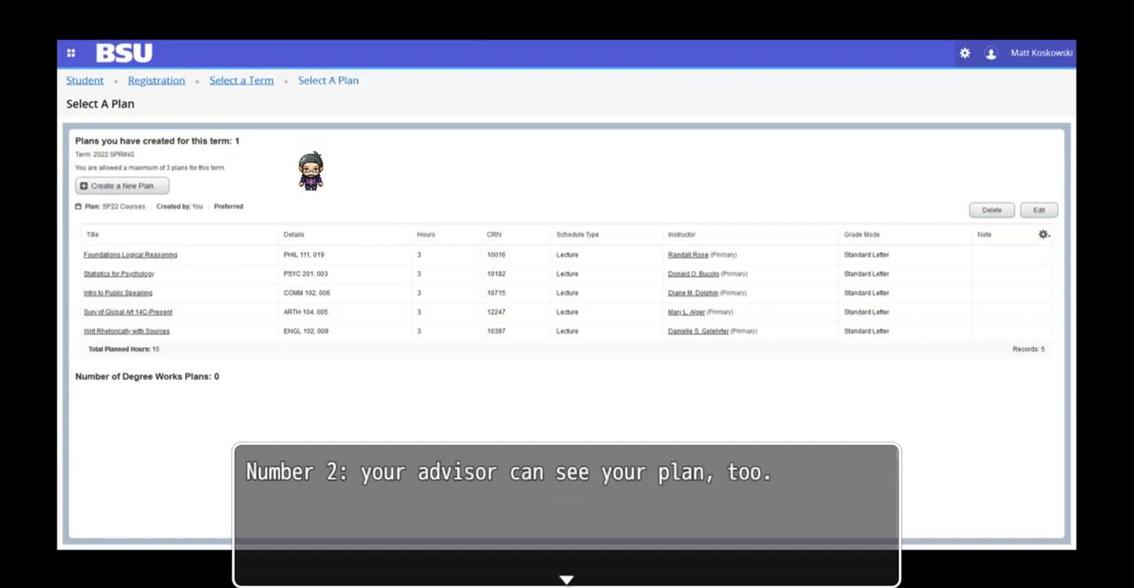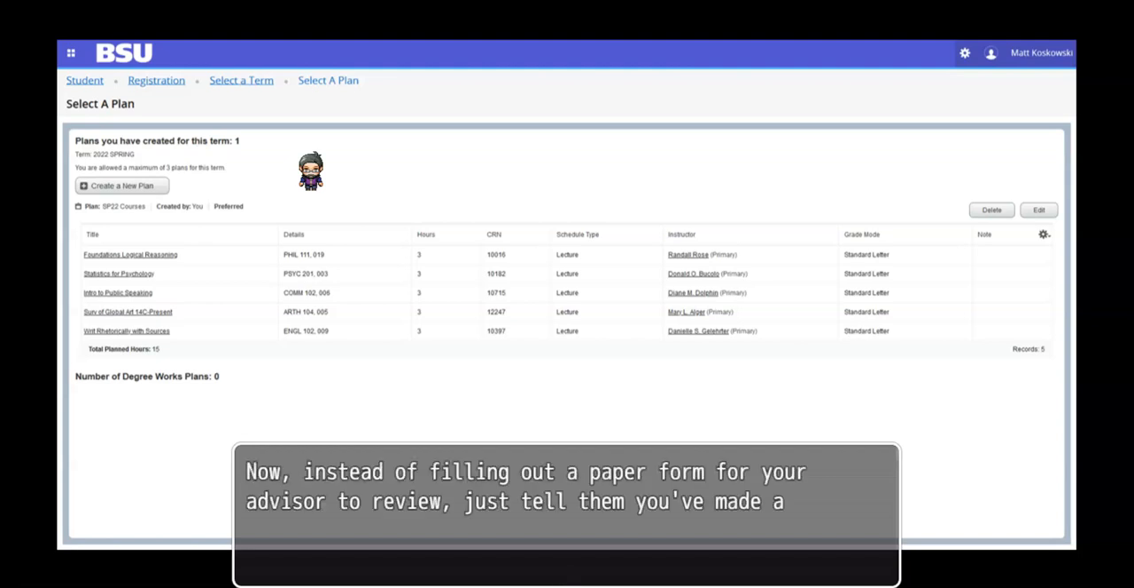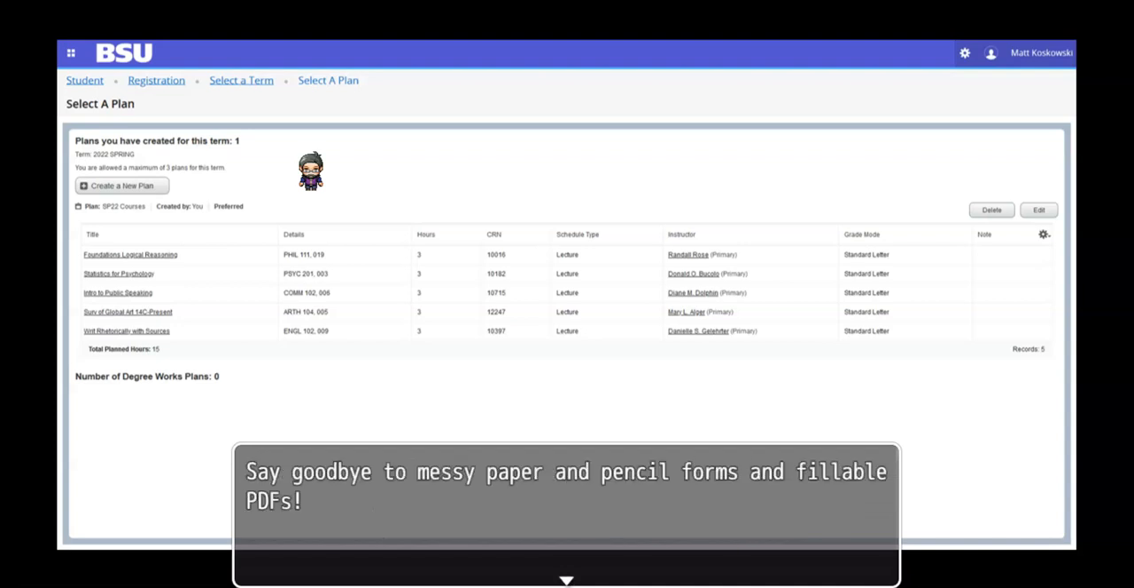Number 2, your advisor can see your plan too. This is super convenient. Now, instead of filling out a paper form for your advisor to review, just tell them you made a plan and they can check here to clear you to register. Say goodbye to messy paper and pencil forms and fillable PDFs.